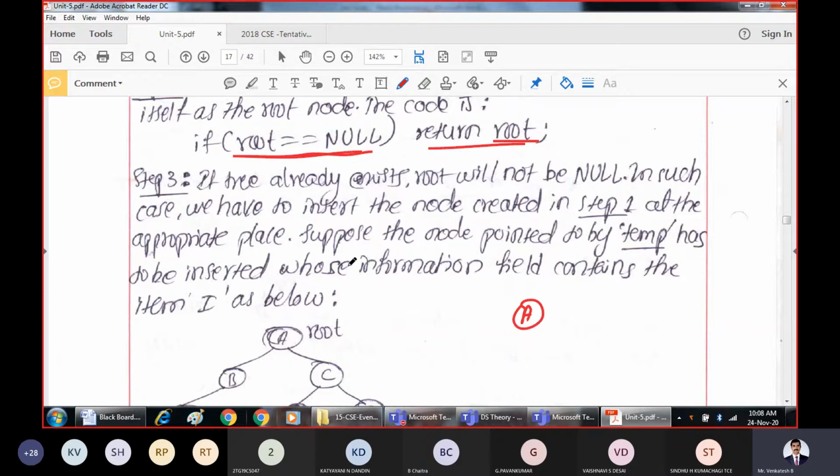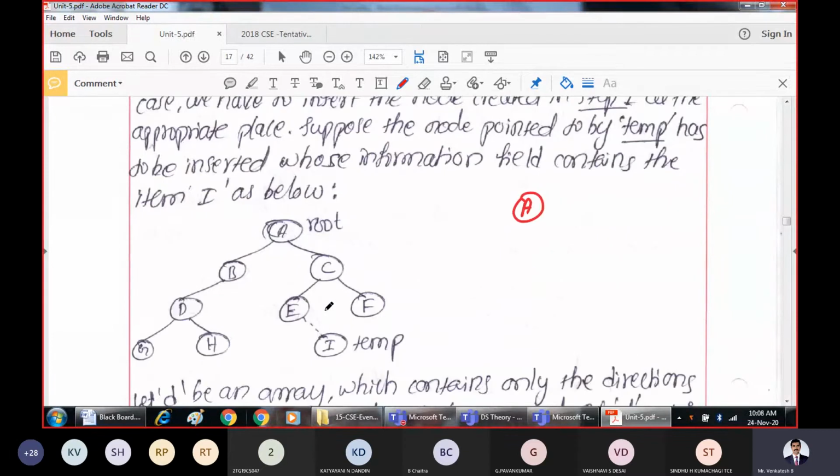Suppose the node pointed to by temp has to be inserted, whose information field contains the item I. So assume this scenario. So we have created this. Up to here, this you want to insert. How we have created it, just based on the direction, will shortly be clear to you. Because without inserting B, C, D, E, F, G, H, directly I am explaining how to insert I. That will be easy, because otherwise we have to traverse many directions. So I want to insert this to the right side of E.